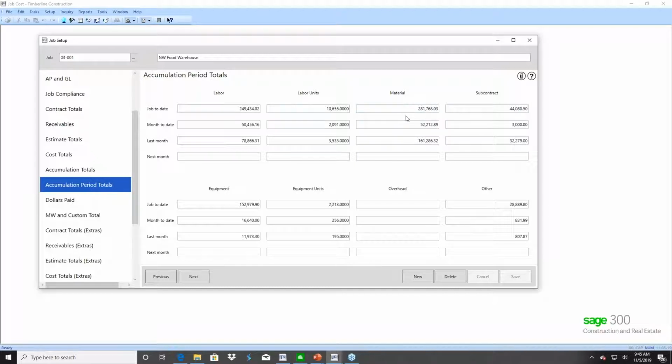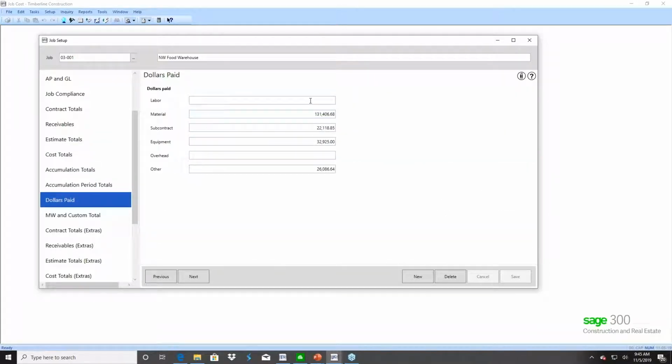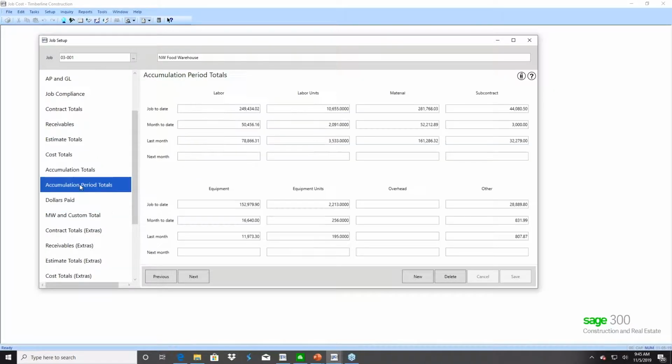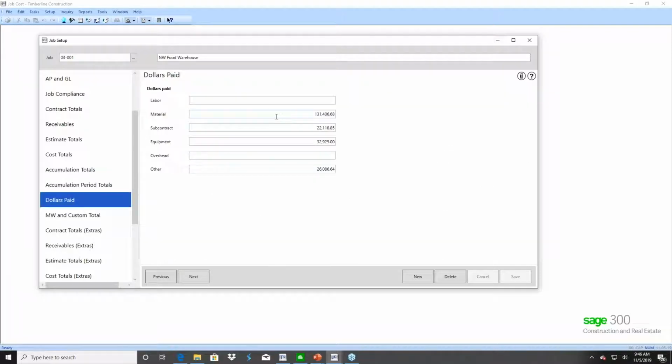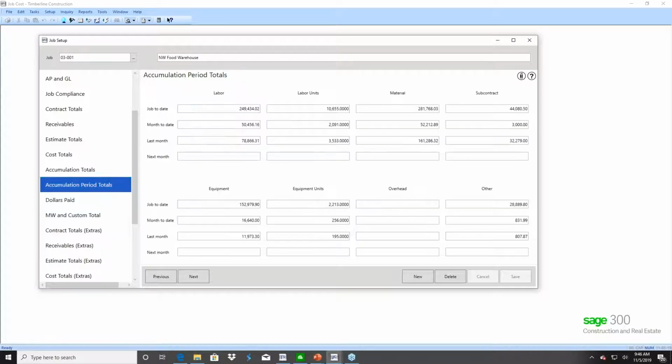If you want a report that shows you the actual dollars paid on the project, then you would run a report where you would add the labor plus anything that's on this window here under dollars paid. You shouldn't have anything in the labor field because labor is back here in this bucket. What you should be adding is your material, subs, equipment, overhead, and other. The total of these 5 fields plus your labor bucket will give you total dollars paid out on this project.